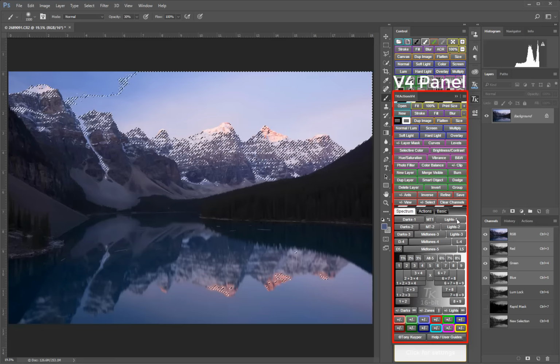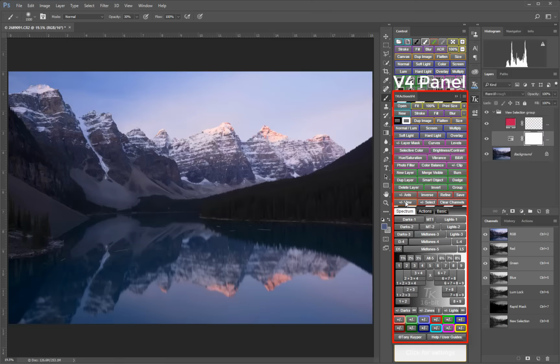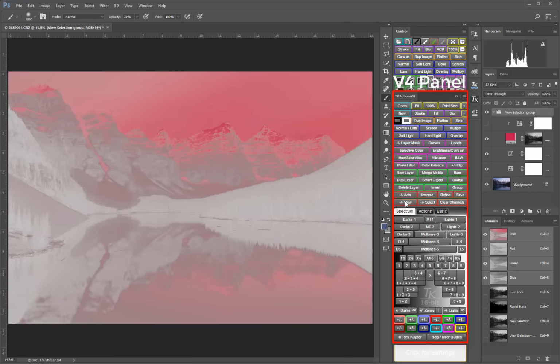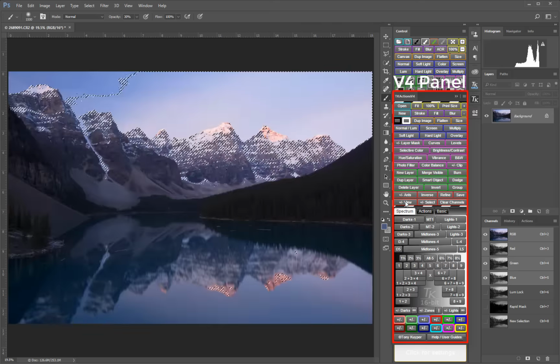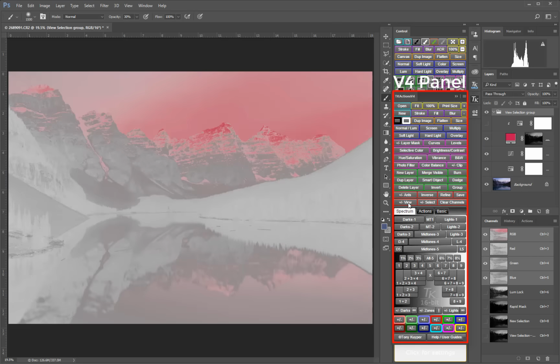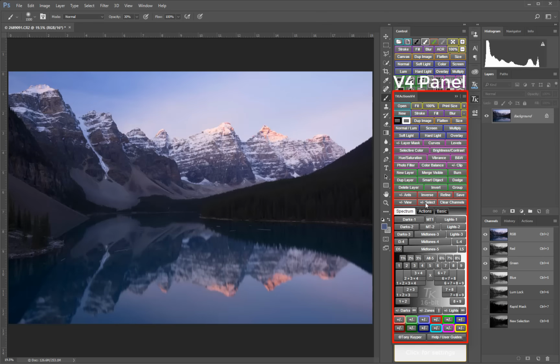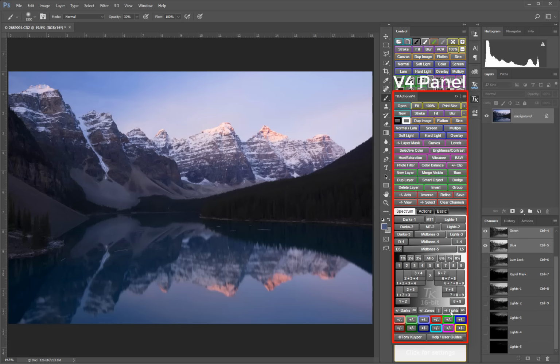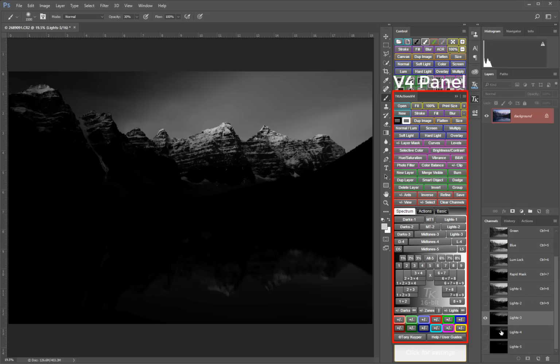Also, it's difficult to evaluate how a luminosity mask will affect an adjustment by looking at the selection lines or marching ants. To evaluate a mask in the V4 panel, you could either use the View button to create a red overlay of that luminosity selection, and then if you wanted to compare that to a different mask, like a Lights 2, you'd have to load that selection and then view that. The other way to evaluate masks was to generate all of the Lights or Darks masks in the Channels panel and then look at them one by one to compare and evaluate.